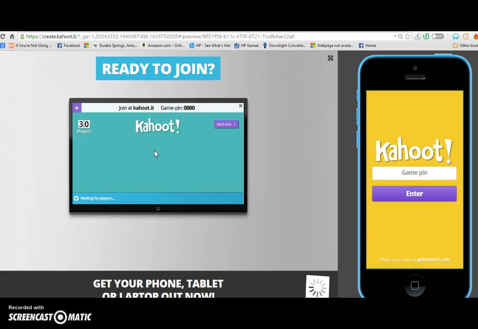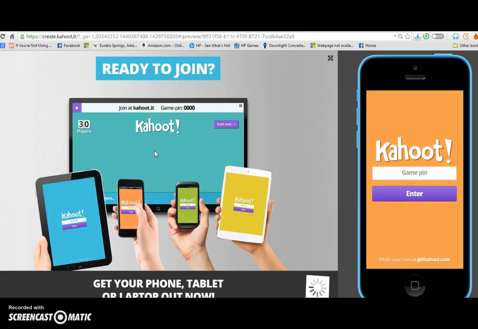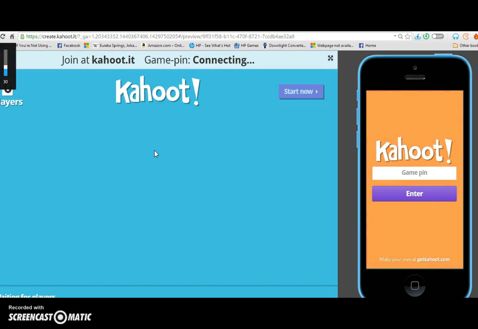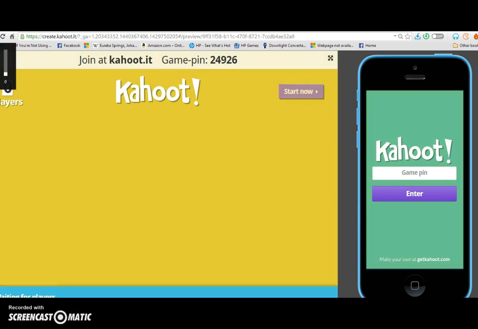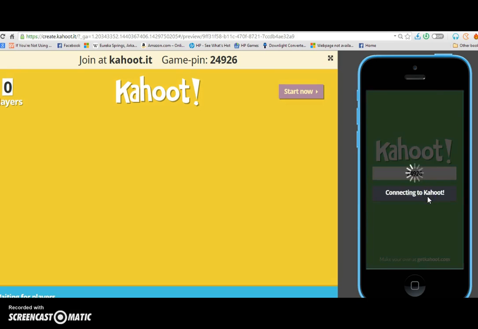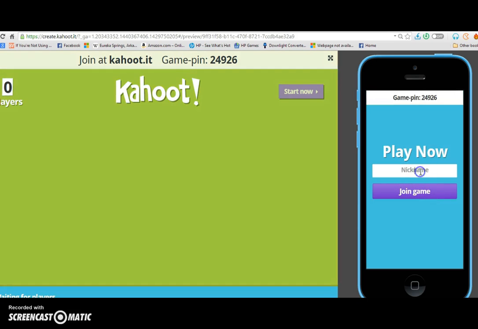If I launch it, then it goes directly into the game, and you'll probably hear a little bit of background music which it will play. You can turn that off if you don't want it. Up at the top here is a game pin for this game, so the student needs to type in 24926 and press enter, and then they will be asked for their nickname, which they can type in.